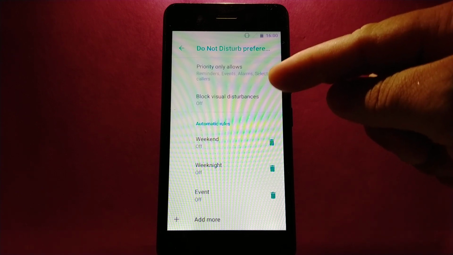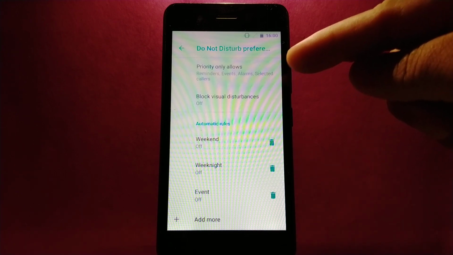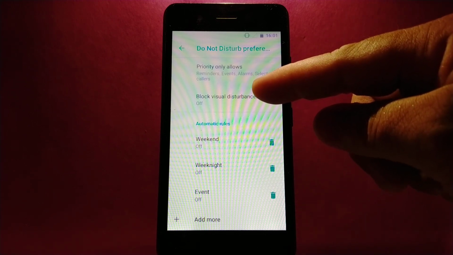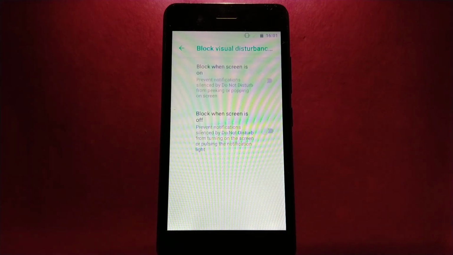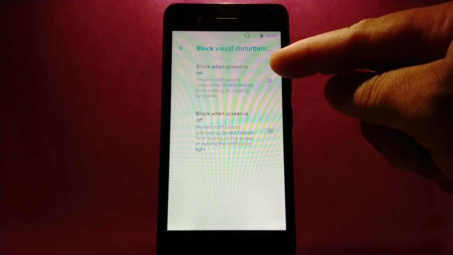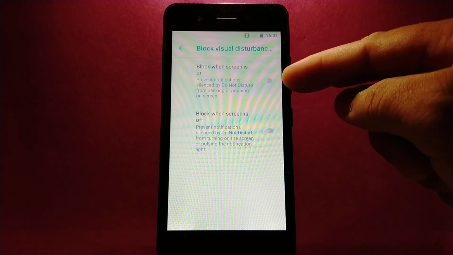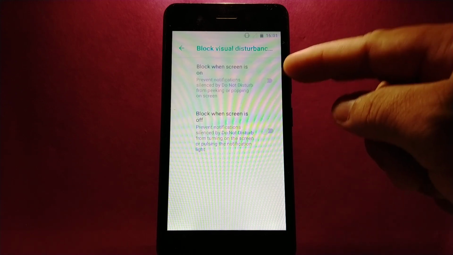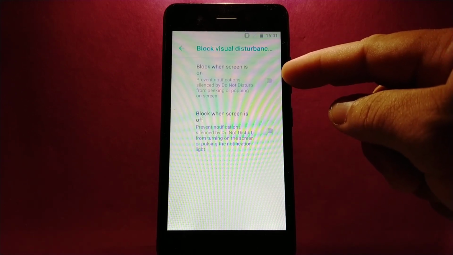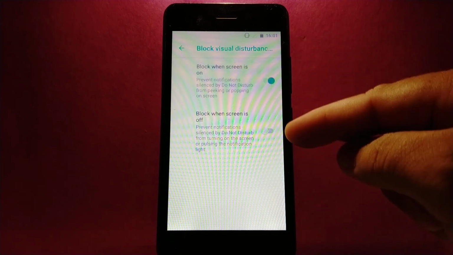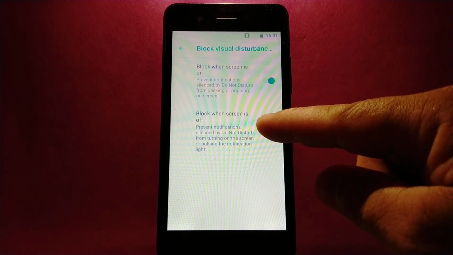To block visual disturbances on itel Alpha Lite mobile phone, what you'll have to do is switch on the Block visual disturbances. Tap the Block visual disturbances. Here in Block visual disturbances, you can see the two options: Block when screen is on and Block when screen is off. On the right side you can see the switch button of these two. To turn on, switch on the switch button on the right side of Block when screen is on and turn on the Block when screen is off.